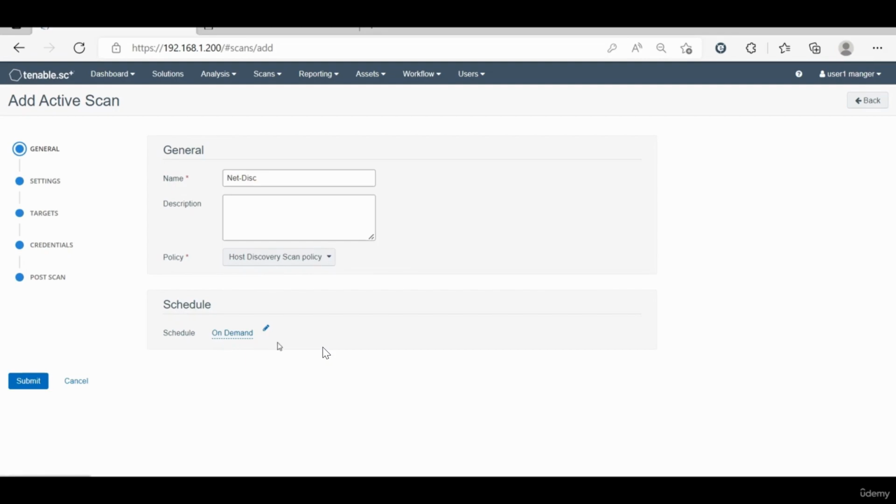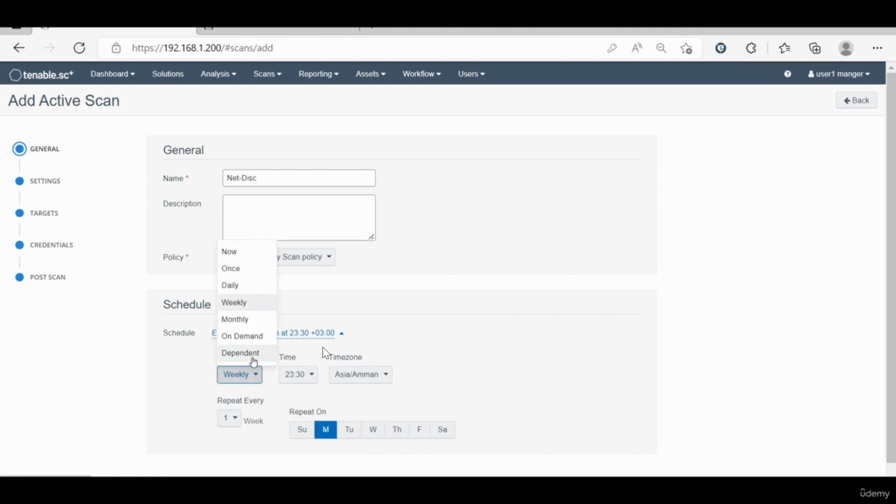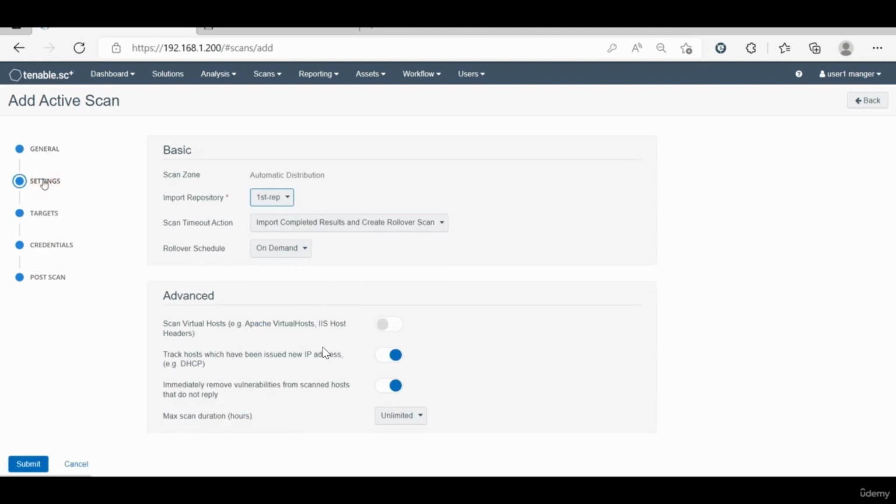Here's the schedule. Do you want this scan to run on demand, or you want to schedule it? If you want it to be scheduled, you can do it right now. Let's say you can create it to be run now, can be run once, and here is the date and time, weekly scans, and so on. Guys, you can go and check all of them. I will keep it on demand because I need to use it more than one time.